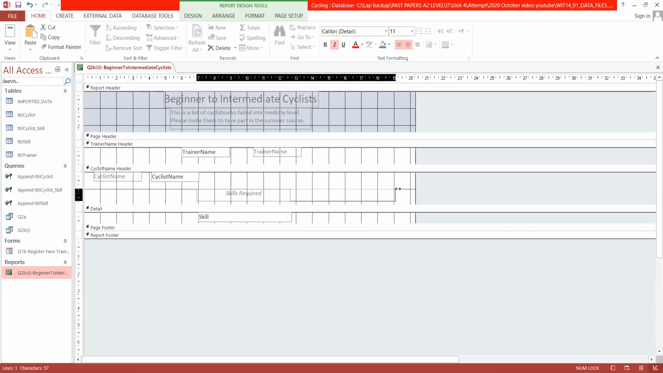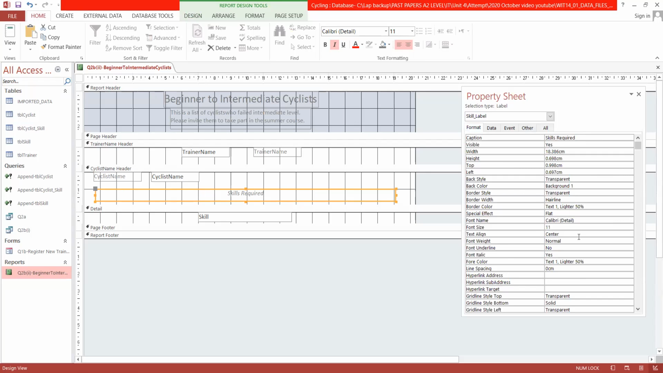So we're gonna make this a bit large, the font size as well. I can change the font size from the property sheet as well. Like here, it says font size 11. I'll make it 14. Yeah, that's nice. And then the border style is currently transparent. I'm making it solid, and border width, I'll make it about 2 pt.